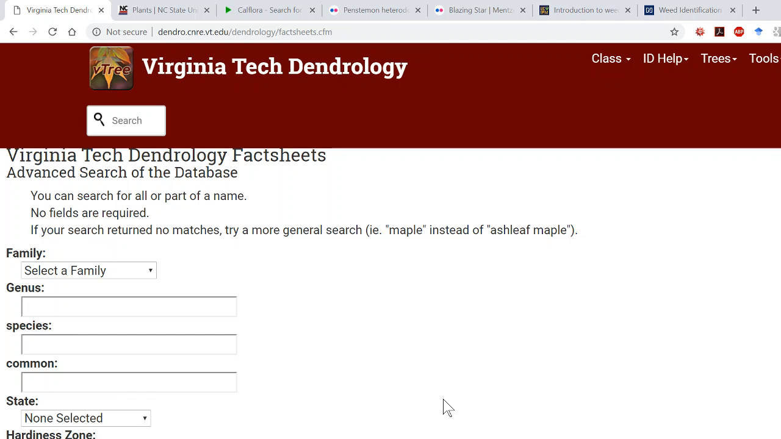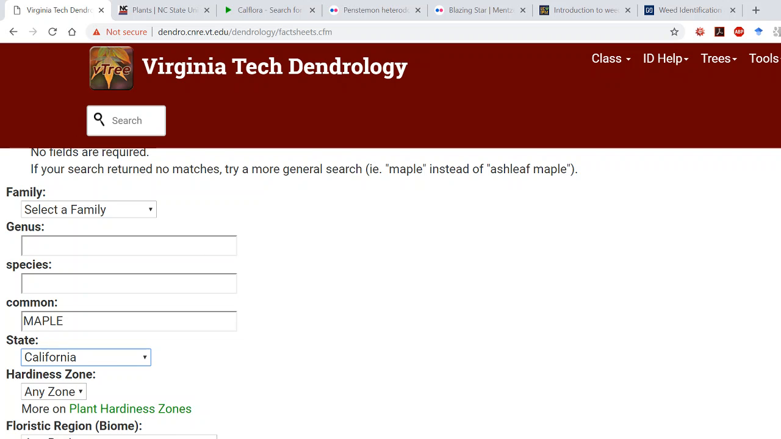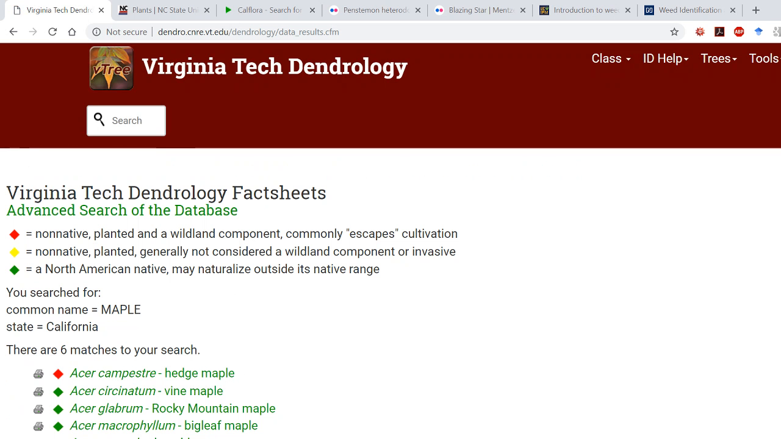So what I'll do is I usually can figure out what family something's in, and from that I can get a list of useful trees, or I might just know the common name. For instance, I might just want to check for maple, and I could add California and display matching species. And these are some of the common maples we might find in California. It's by no means an exclusive, extensive list, but it gets you started.